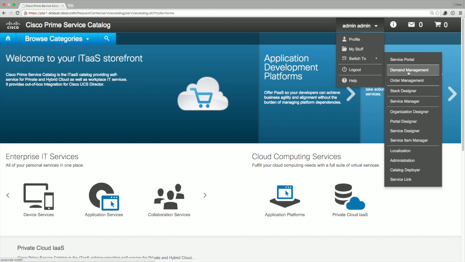So everything from the services portal, demand management, order management, all these different subcomponents allow you to customize and configure Prime Services Catalog. The one that we're most focused on today is Stack Designer. Stack Designer is really that component that allows you to build those catalog items that you want to show to the rest of the organization so that they can request these services. So let's go ahead and click on Stack Designer.